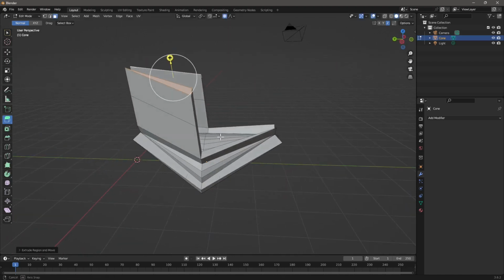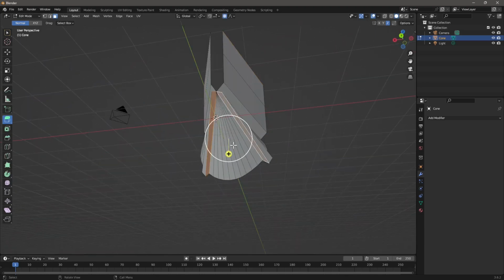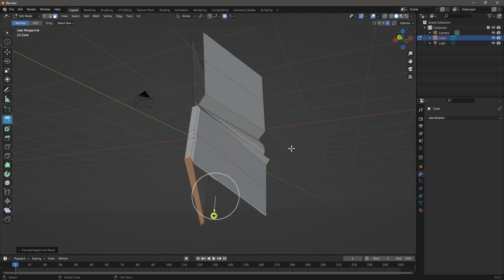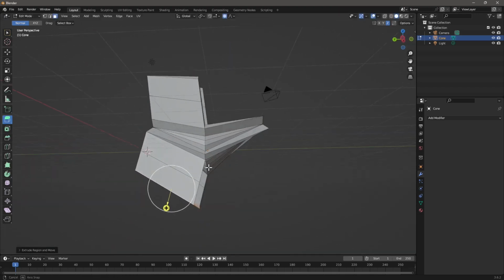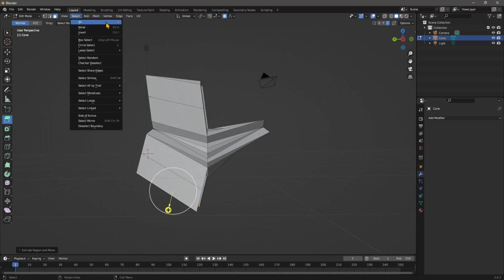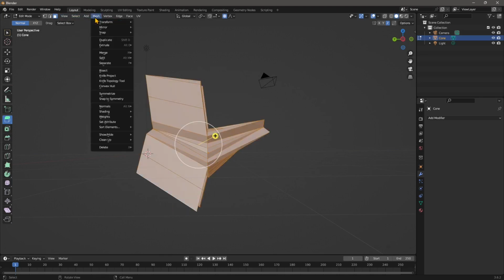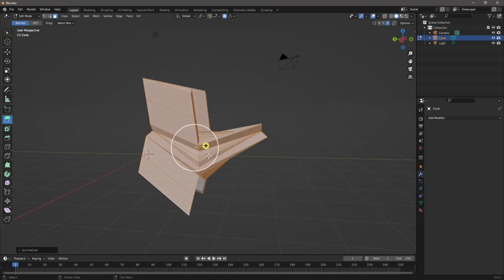Well, if we want to model on this side only, let's continue here to model a little bit. Okay, and I want to, again, create the symmetry. I can do it whenever I want. All I need to do is select all, and then go to Mesh. And this is another tool you have, which is called Symmetrize. If you click on Symmetrize, it's going to create a mirror copy.